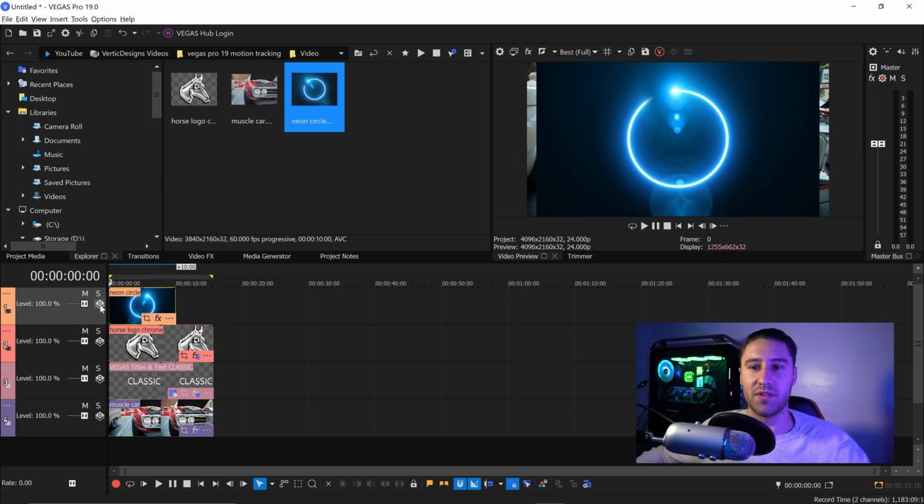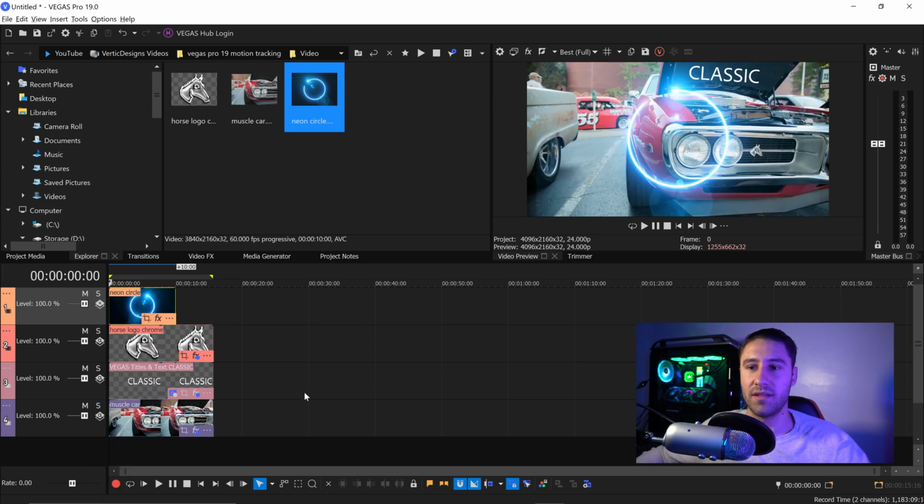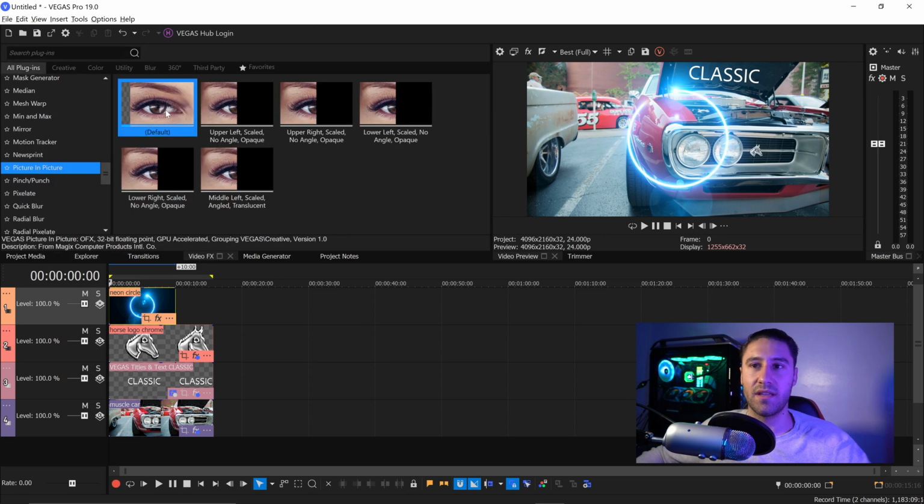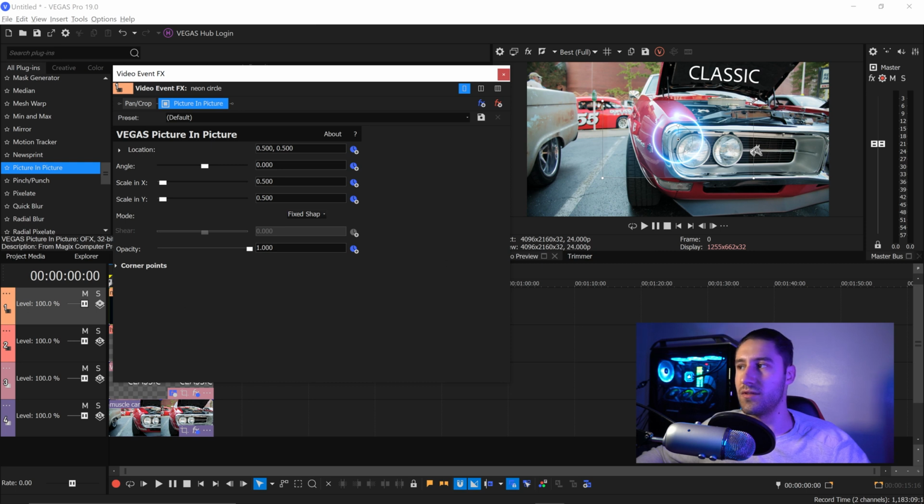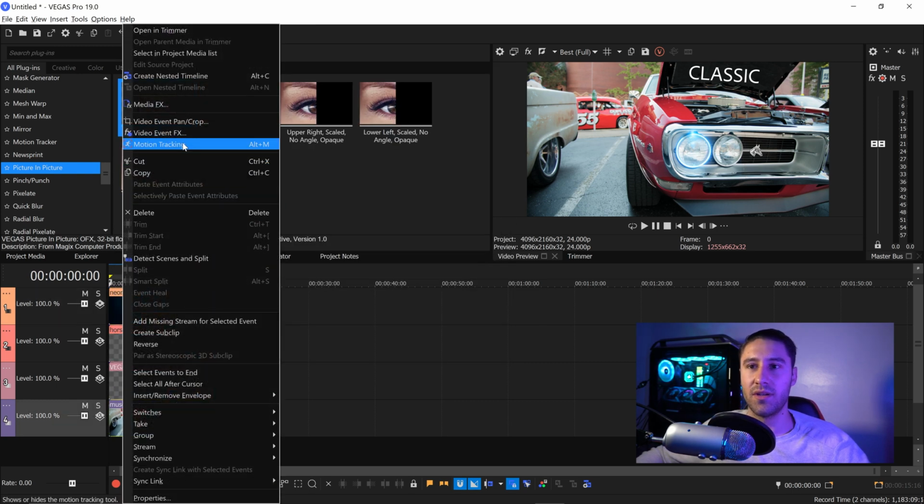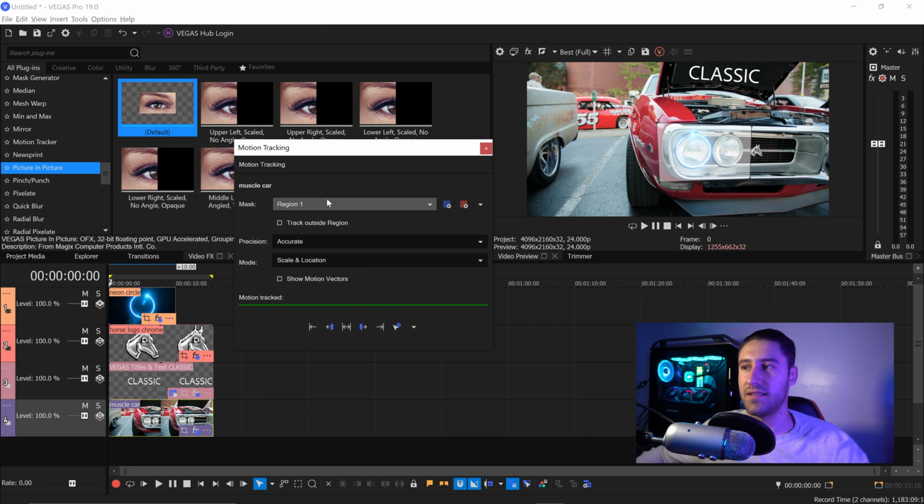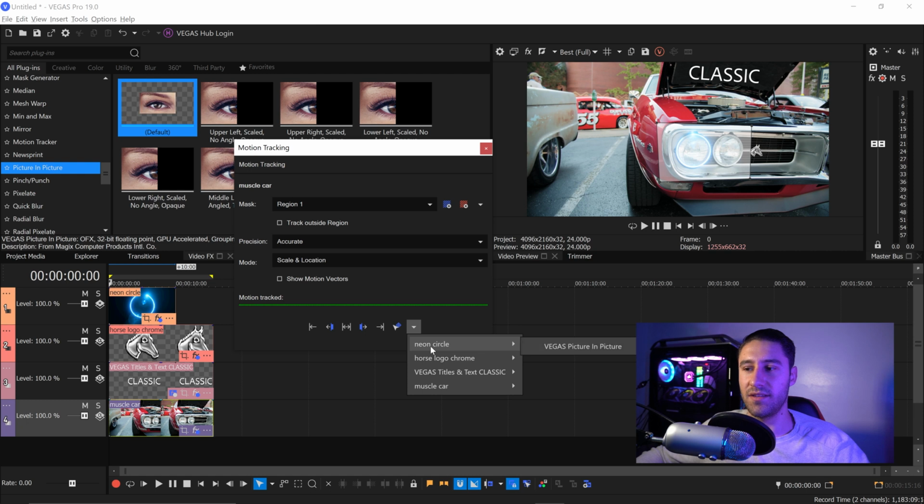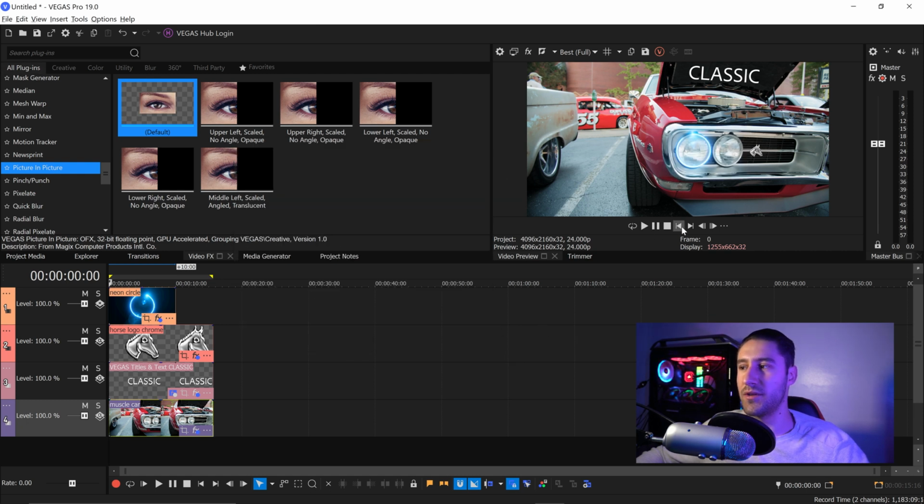Once you've done that, we're going to set this one to screen, and we're going to once again go over to the video effects, get yourself for the final time the picture in picture, and we're going to scale this down and fit it right here. And there we go. So everything is looking great. We can close this down. Once again, right click on the video, go to motion tracking, set it to region one, go over to the arrow and set it to the video picture in picture. And there we go. You are pretty much done.